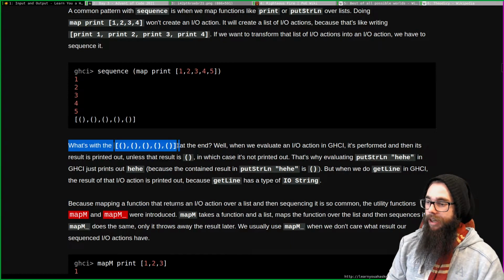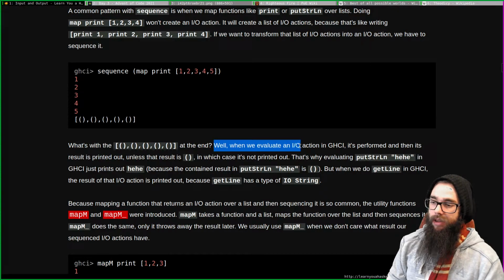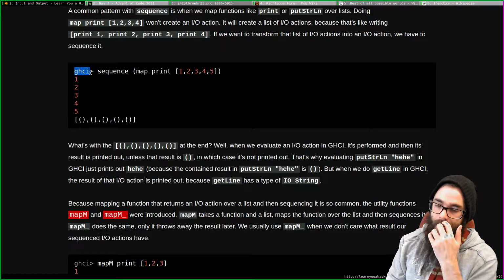Yeah, what's with the empty returns at the end? Well, when we evaluate an IO action in GHCI, it's performed and then its result is printed out. Oh, right, we're in GHCI, that's why it's happening.